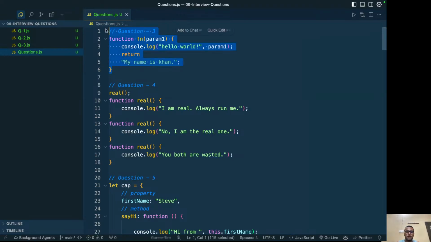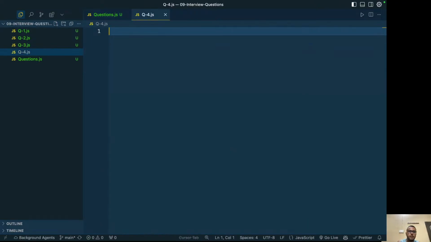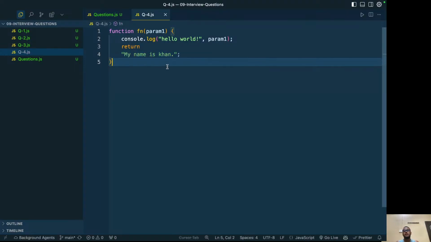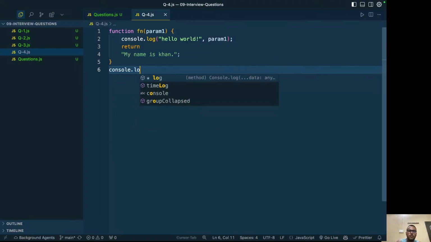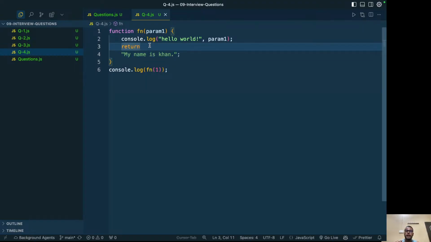Question number 4 is this. Question 4.js. Guess the output for this. If we call console.log fn1, what will be the output? Will it be my name is Khan or something else? Since we have hit enter and written this on another line, JavaScript will think that we are not returning anything, so by default it will give us undefined.